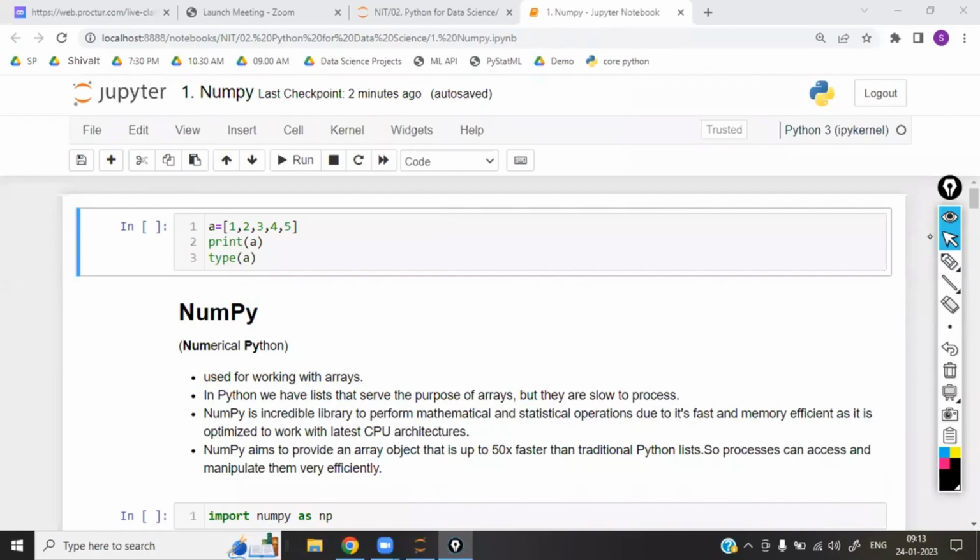Now, sir, why do we have to use NumPy? That is the basic and first question. Why are we moving towards NumPy or advanced libraries, when we already have core Python? Why do we have to move towards this? Let us start with a simple example.